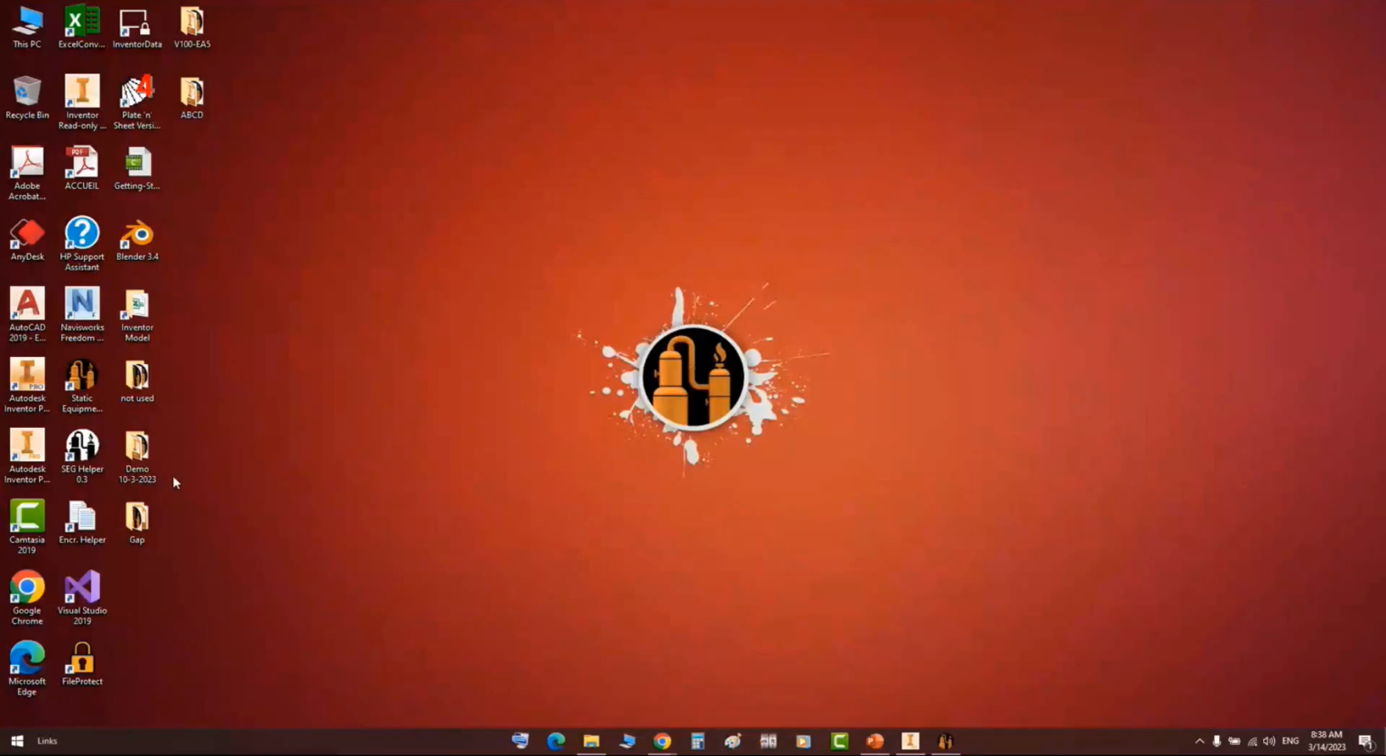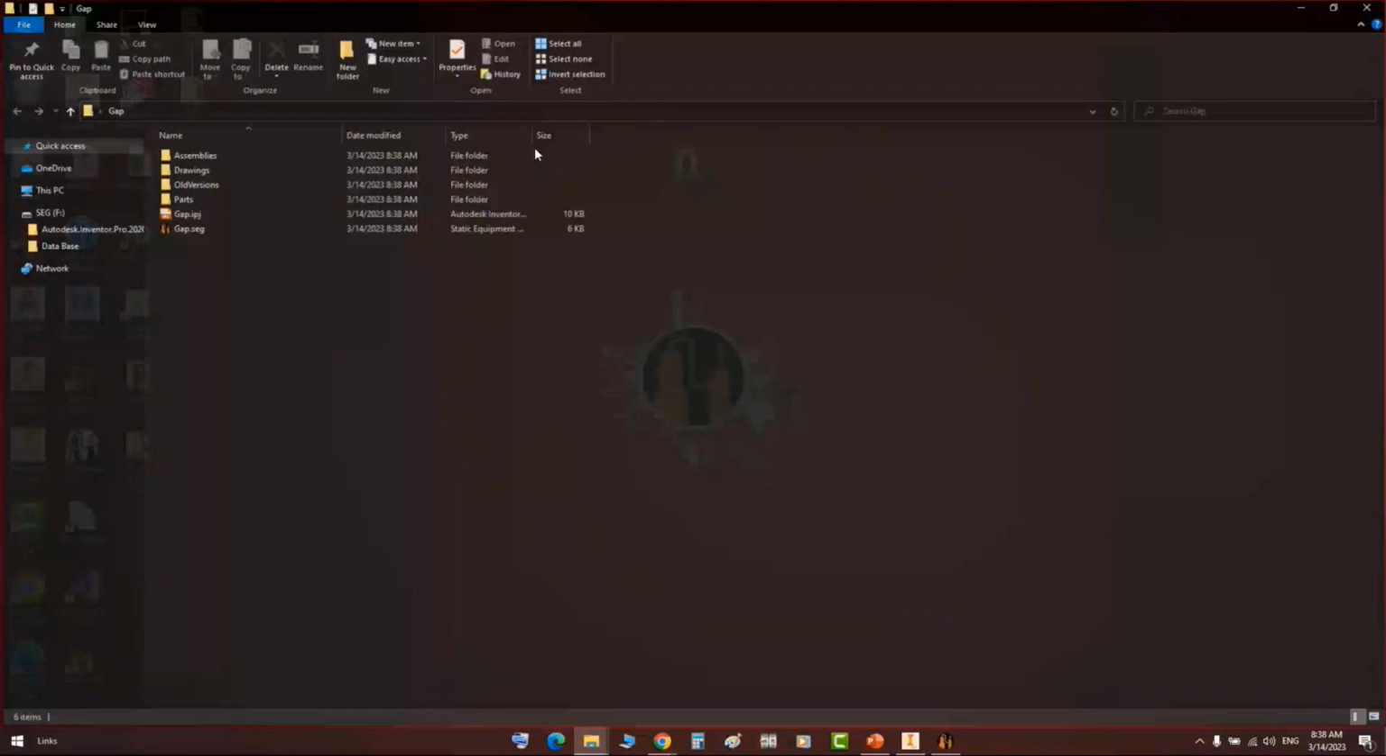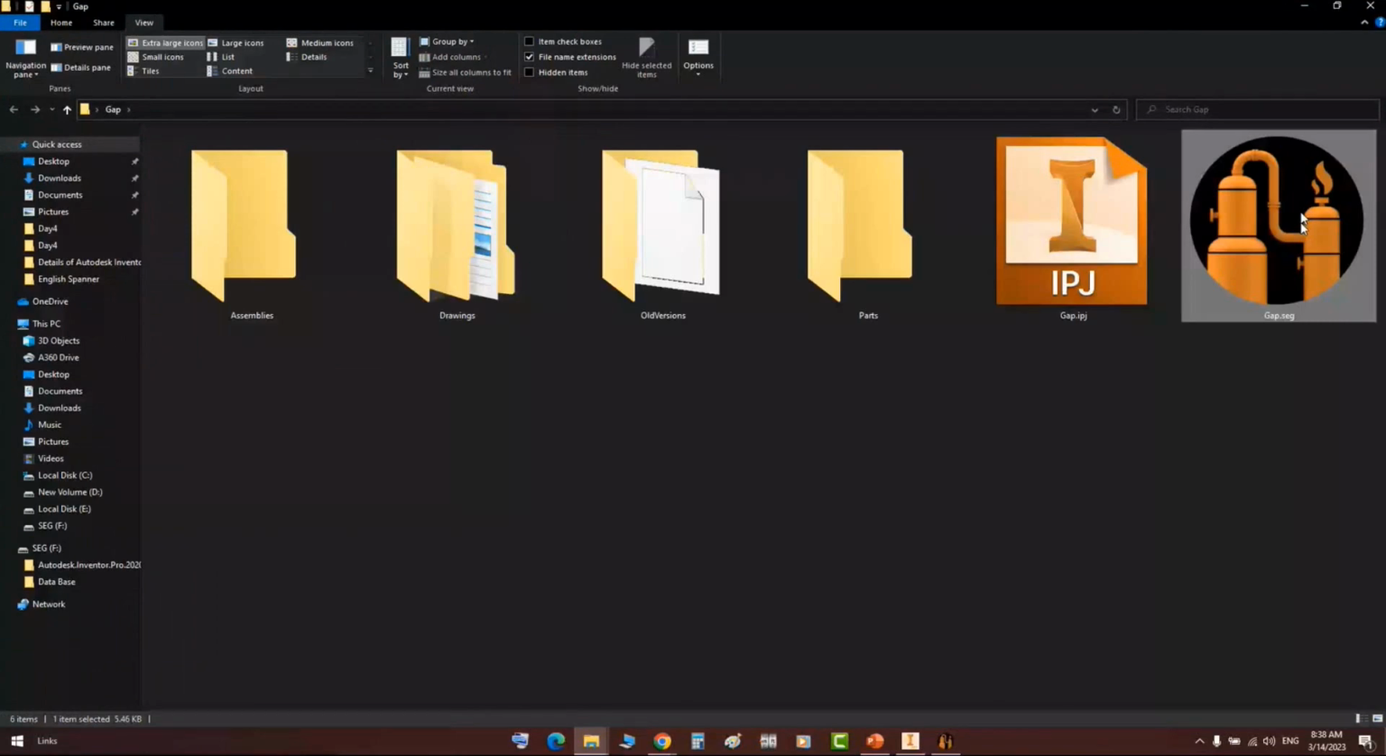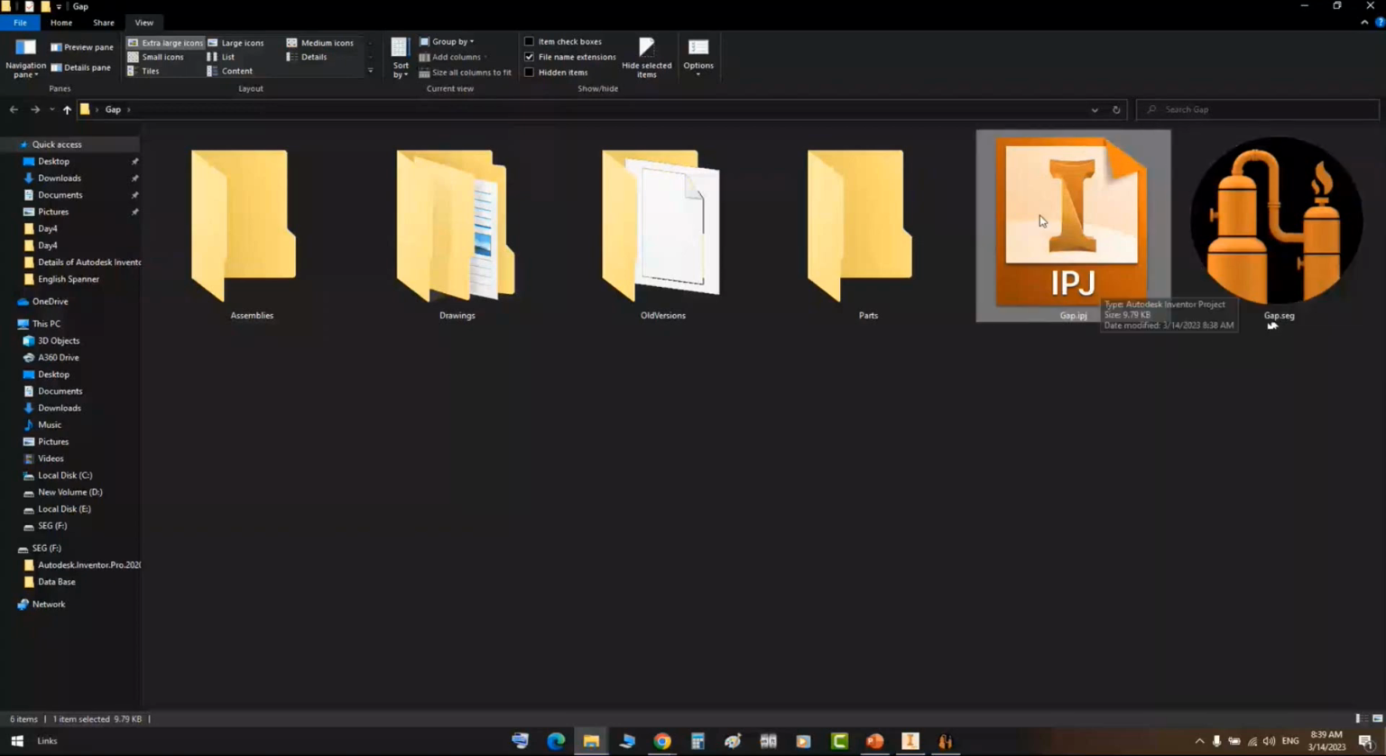Here we have this folder, which is called Gap, and you will have an SEG extension file. This file includes the project information, and it will take the same folder name, and this point is very important. You will find the name of the project called Gap, the same as the folder, and the IPJ file, which is the project file which Autodesk Inventor will read to define the location of the project. So it will take the same name.